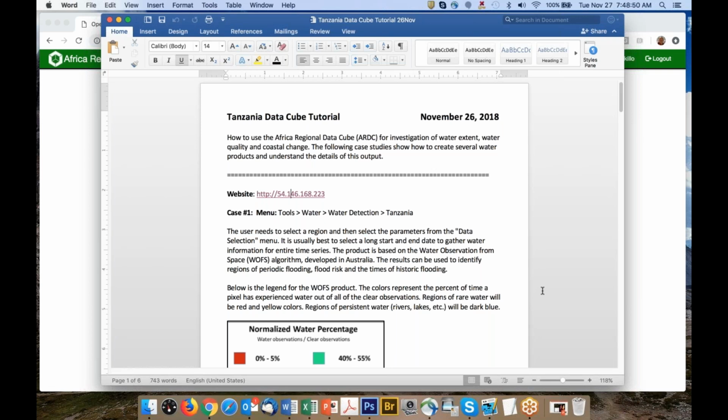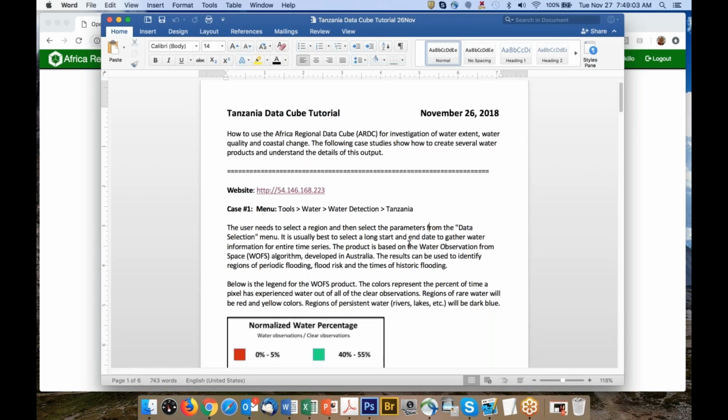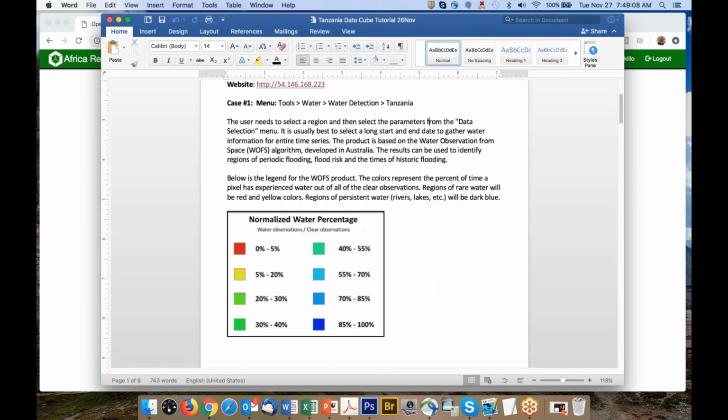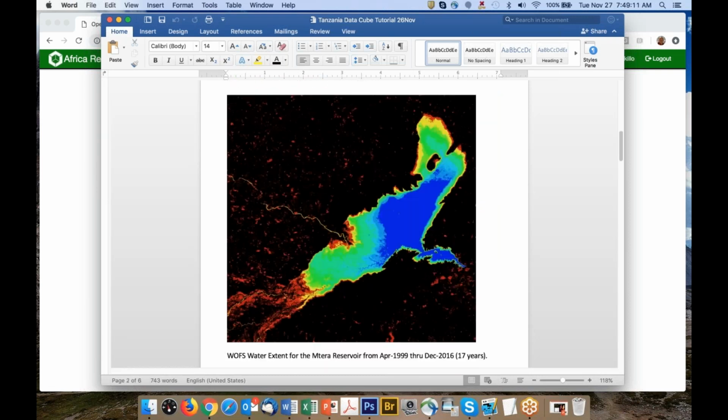If I run into some issues and it's not running fast because people are on it, then I won't be able to demonstrate it nicely. So later on when I'm done, please visit this website, and I have shown you in the document a few case studies of water detection. I'm going to show you one here, a really interesting reservoir, the Manyara Reservoir just south of Dodoma.